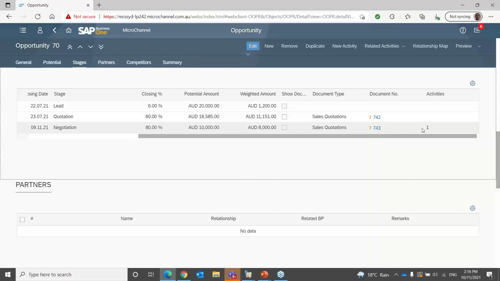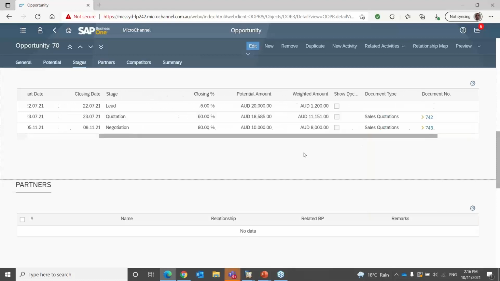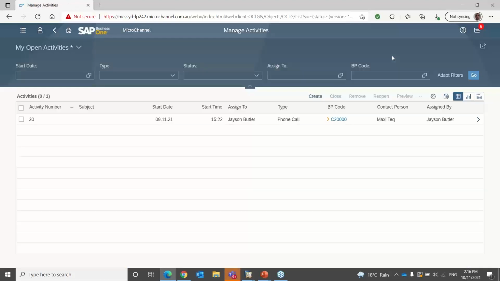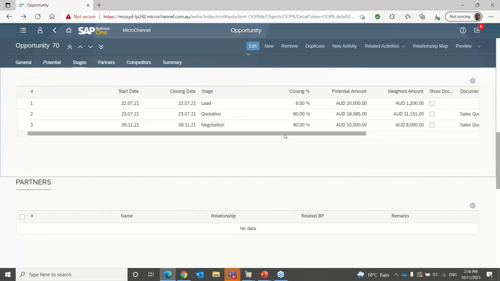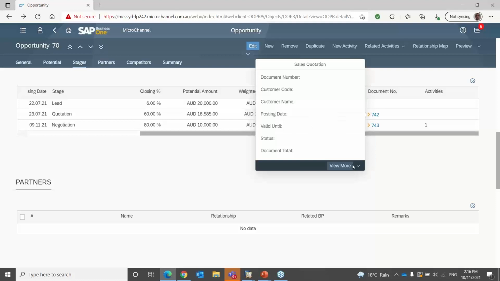If you've created activities, you can see how many activities have been created. And then if you want to look at related activities, you can do that, opportunity related activity, and that brings you to the activity screen, and you can have a look at that, and then come back and look at the actual opportunity that you've been working with. Likewise, with the stages, you can drill in and see more details about it.